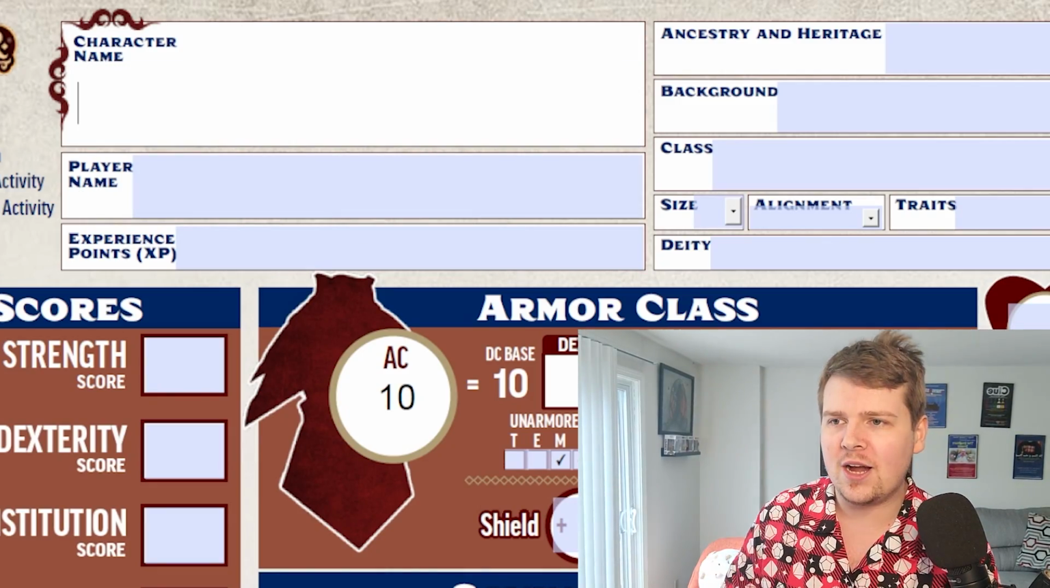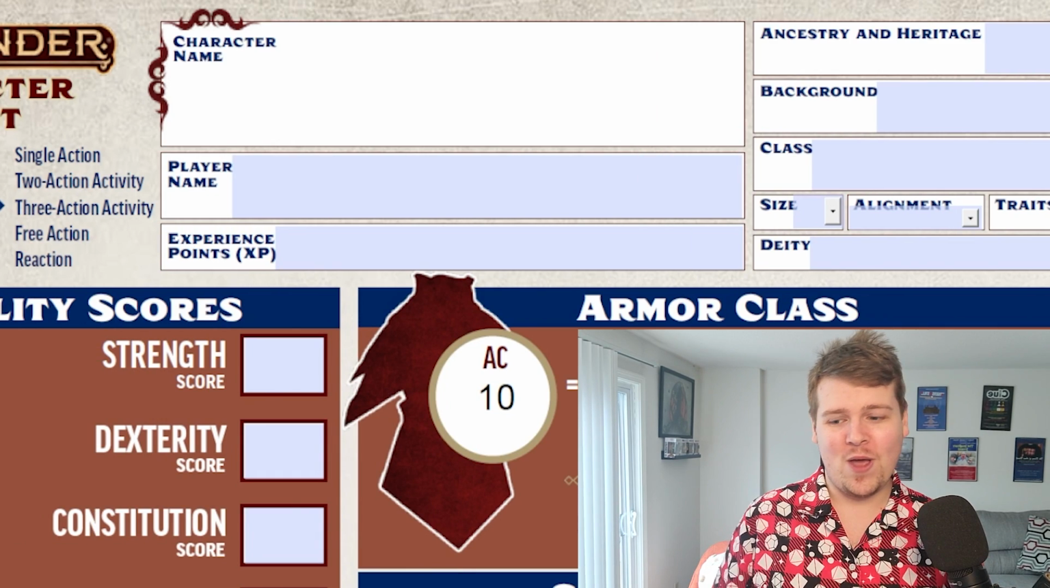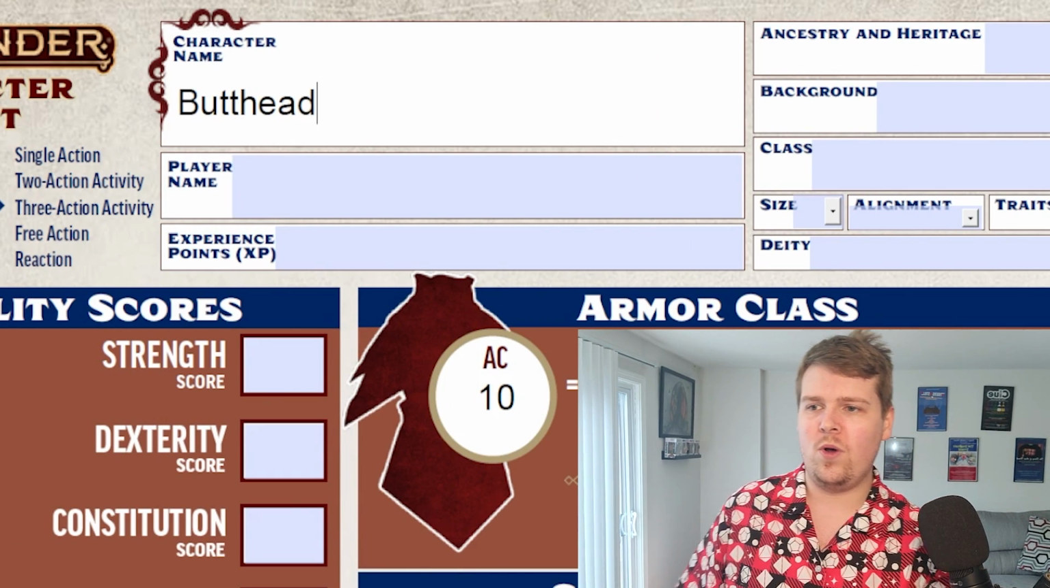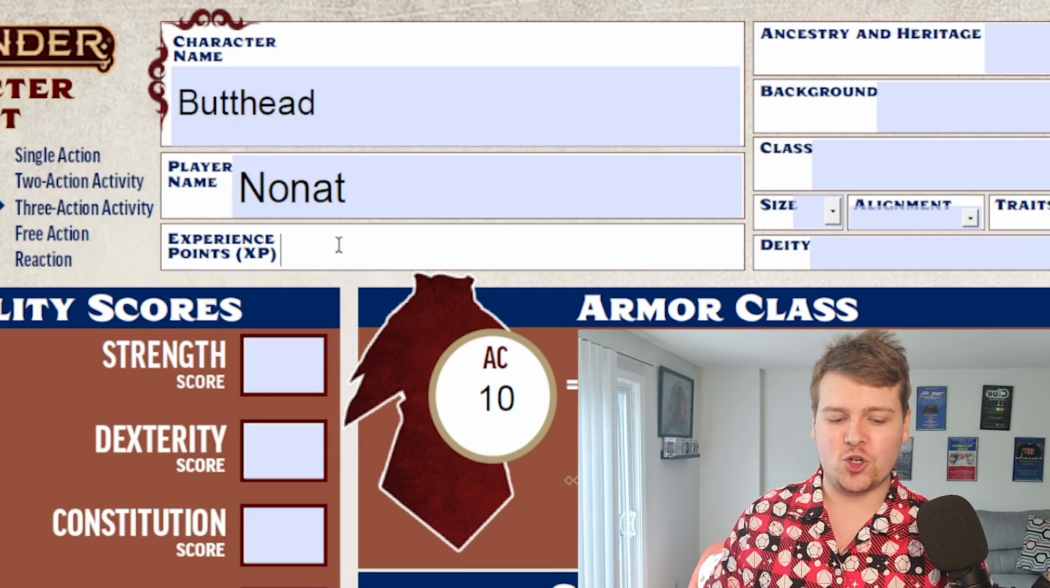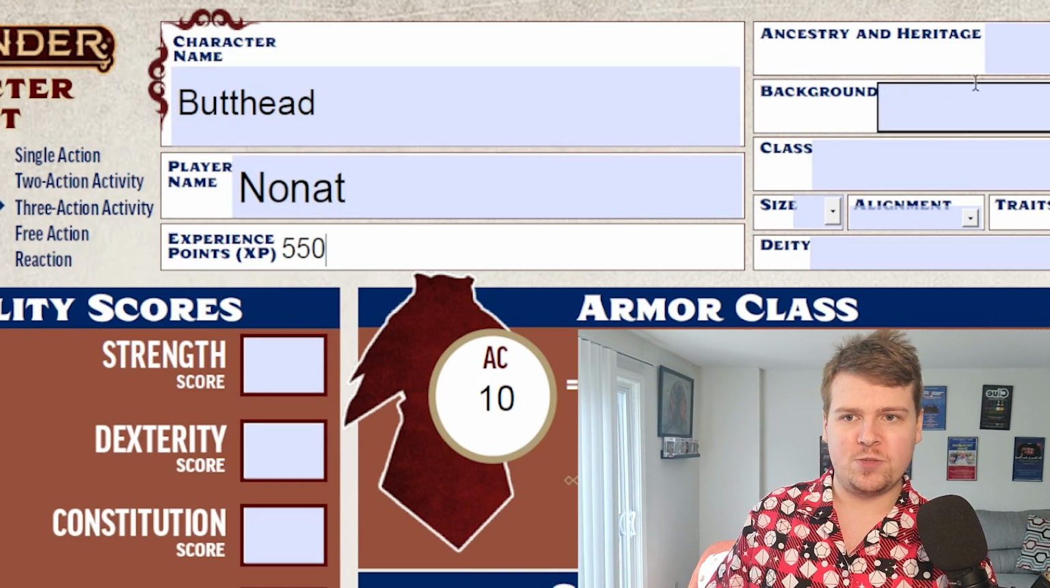So we're going to go top to bottom today with this character sheet, starting with the hardest to fill block: your character's name. If you have it, you can name them whatever you want. Your player name obviously can go into here. Experience points, if you're tracking them, go right in the experience points block.